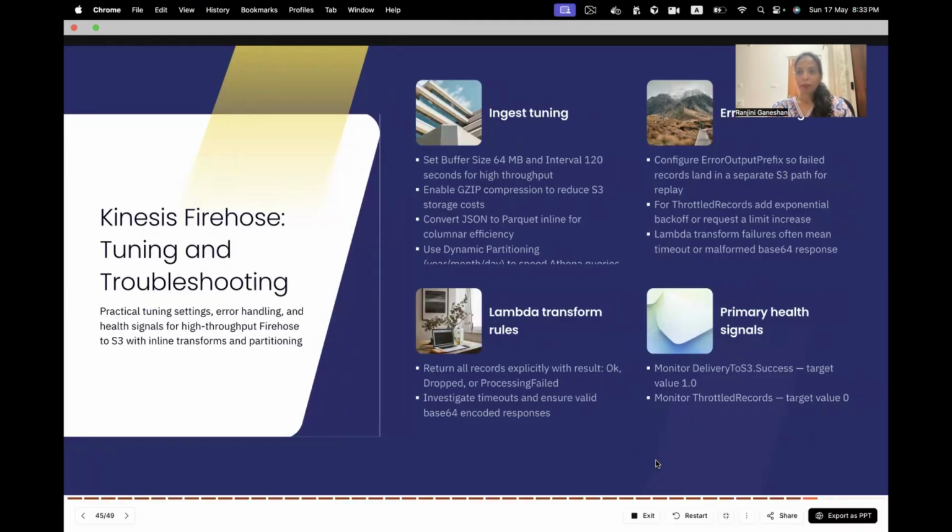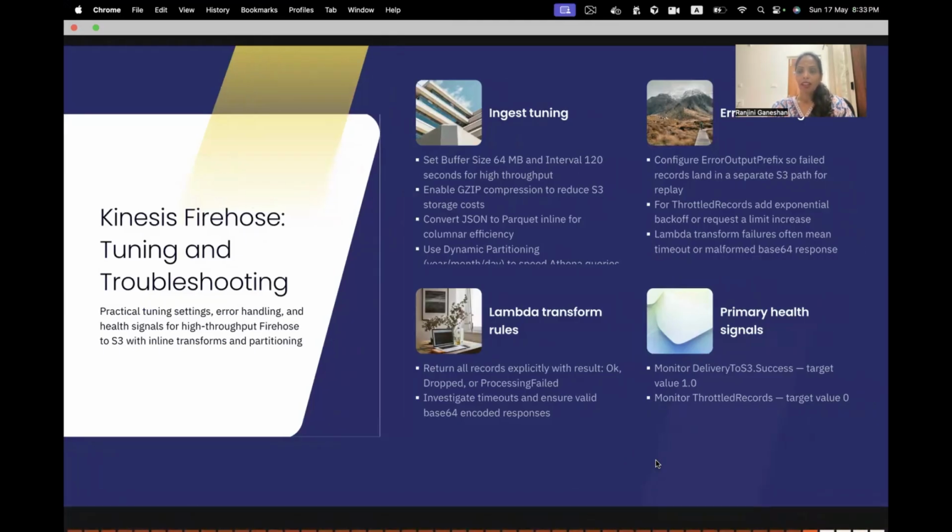Hi everyone, myself Ranjini. I'll be talking about Kinesis Firehose. So first, let's understand what exactly Kinesis Firehose is. Kinesis Firehose is an AWS managed service for moving data from one place to another. Basically, it is used for streaming data in near real time.